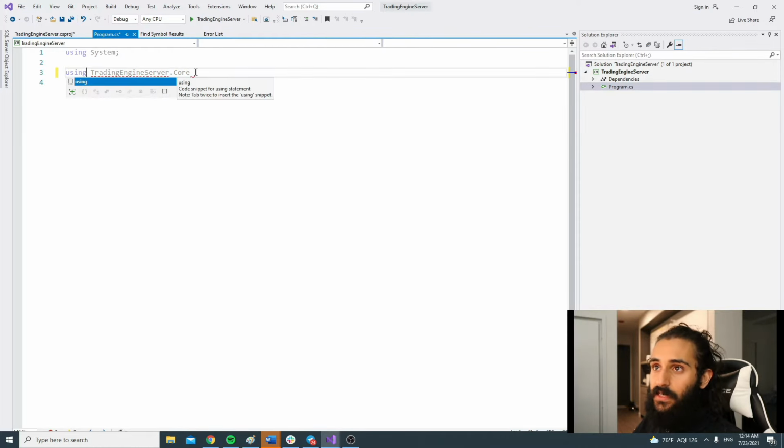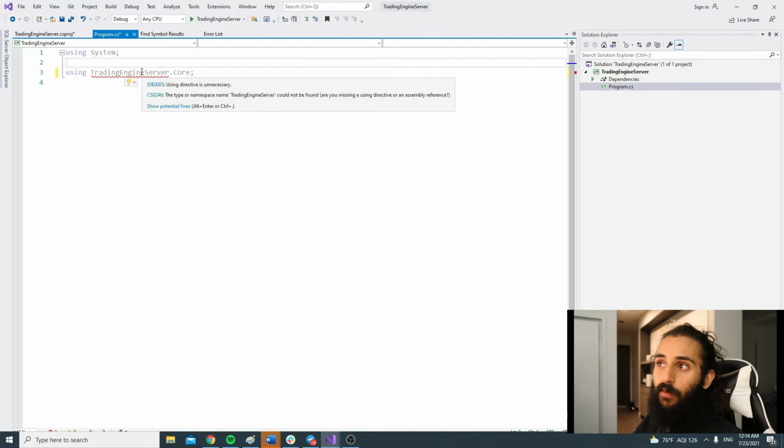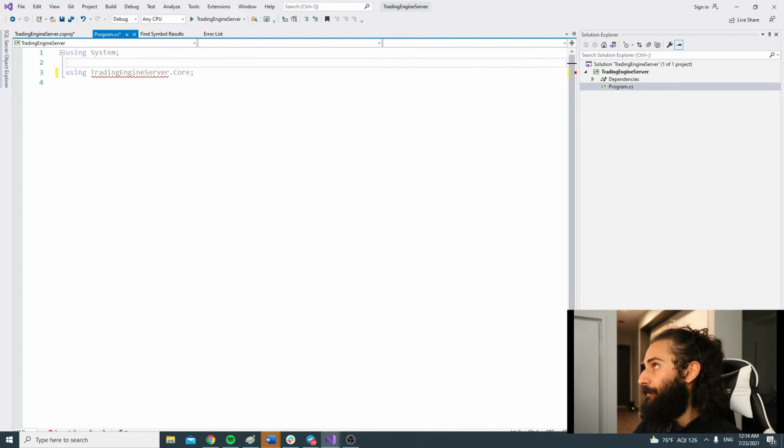We're just going to use this namespace because this namespace will be everywhere. Now currently, we don't actually have a file that defines anything in this namespace, so we're going to see an error, but don't worry about that.